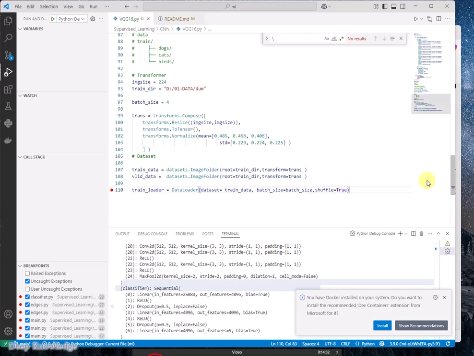So what does the shuffle do? Every time we load the data, at each epoch we will have different images in different epochs. So it's better to have it like this.